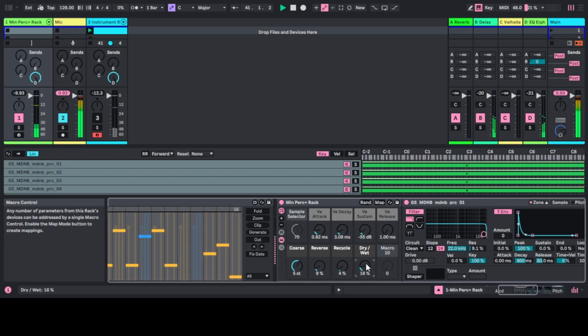So anyway, that's how I create my percussion, and I hope that helps. I hope that made sense. I hope I didn't skip anything.